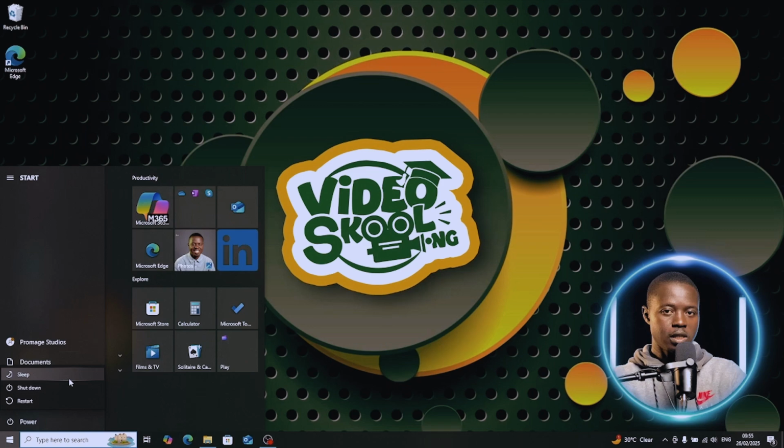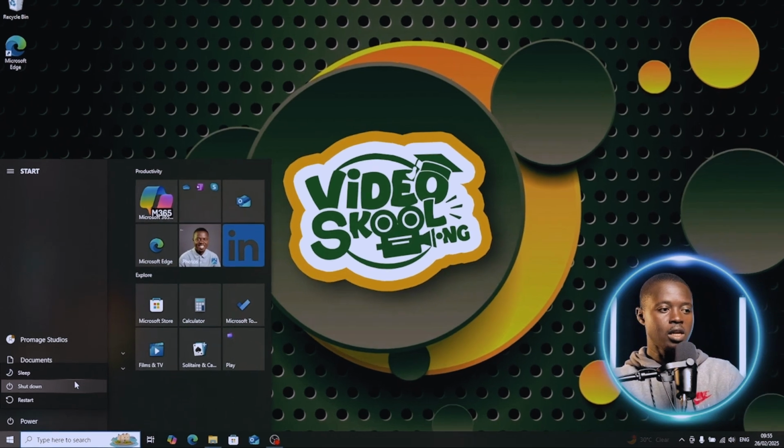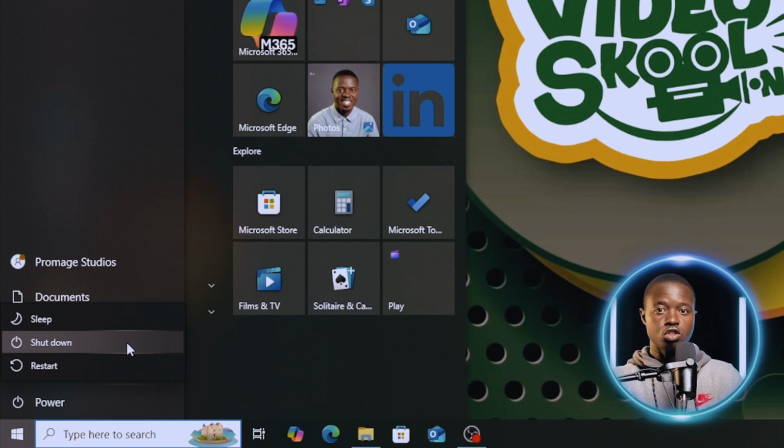Everything you were working on before will still remain the way they are. Once you are back, you just power on your computer and you resume your work. That's basically what sleep does. But if you are done for the day and you want to completely shut down your computer, that's when you click on shut down. Once you click on shut down, the computer goes off completely and all your work, everything closes, and once you turn on your computer again, you have to start from the beginning. Your work does not resume again.